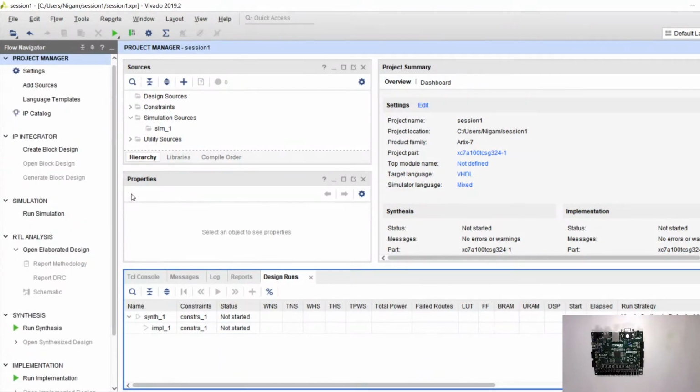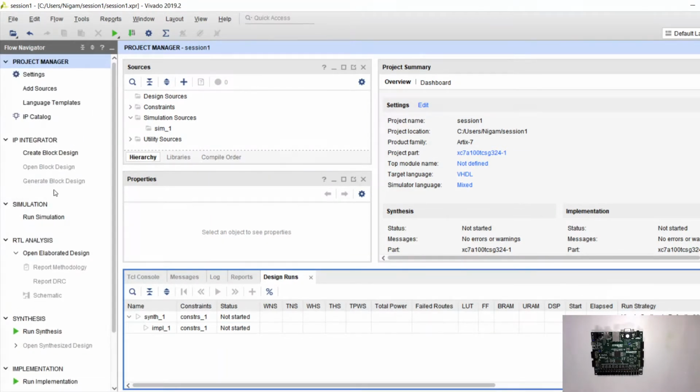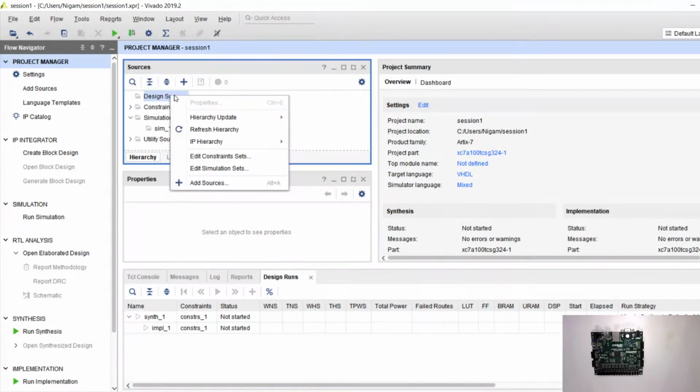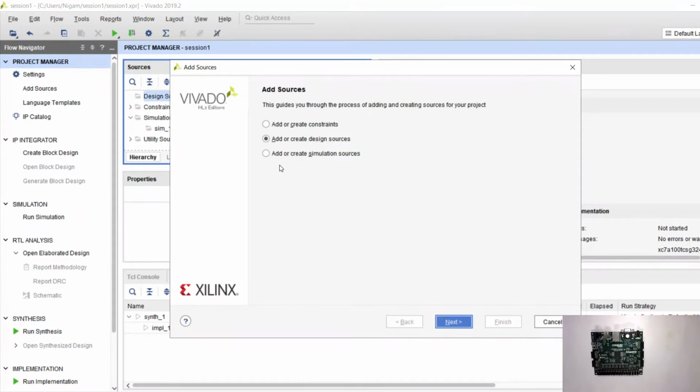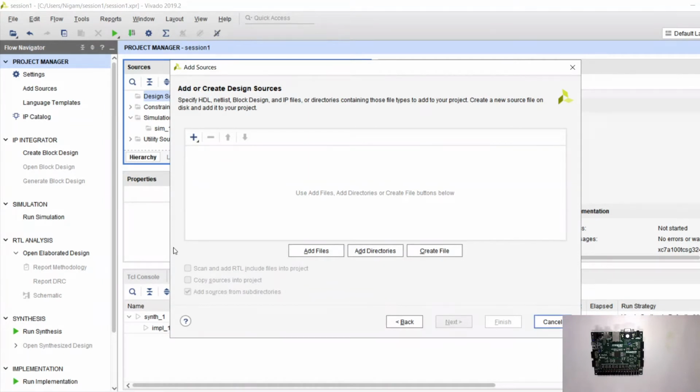Okay, so this is called the project manager. In this project manager, you can do all the stuff. There are more details over here. I don't want to go into details of each one of them, but as we get used to it, we will know it. So here under sources, you right click and say add a source, and then you are going to create a design source. It's not a simulation test bench, it's not a constraint, it's a design, right? So you click on add or create a design source, say next.